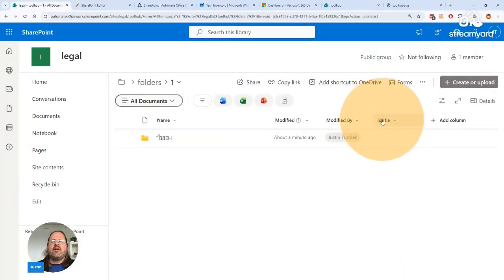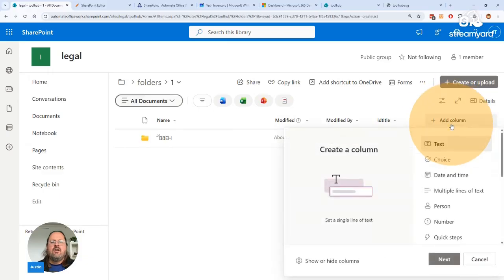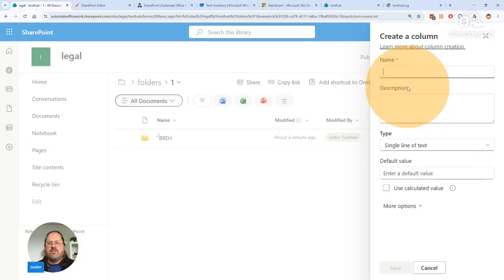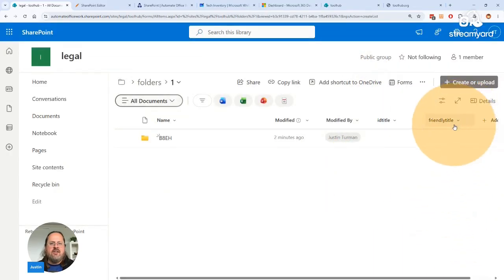Okay, so we've got a column called ID title. Let's create another one, text. This is also going to be maximum 256 characters, and I'm going to call it friendly title. So we have these tools that we're going to have. You need to have a unique ID that identifies each tool, and that ID will never change, and it has to be unique. That's why we're using B8EH. That is the unique identifier of this tool. And then it's going to have a friendly title of whatever we call it.